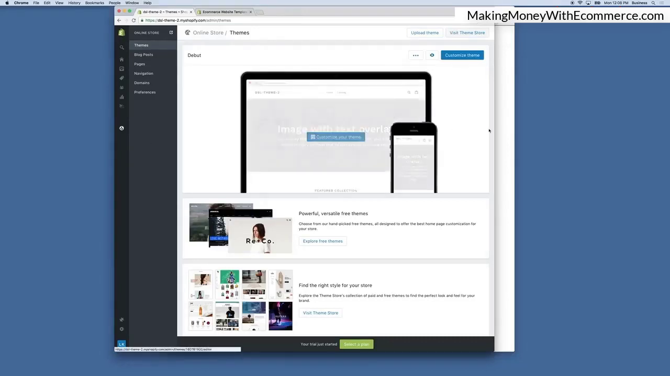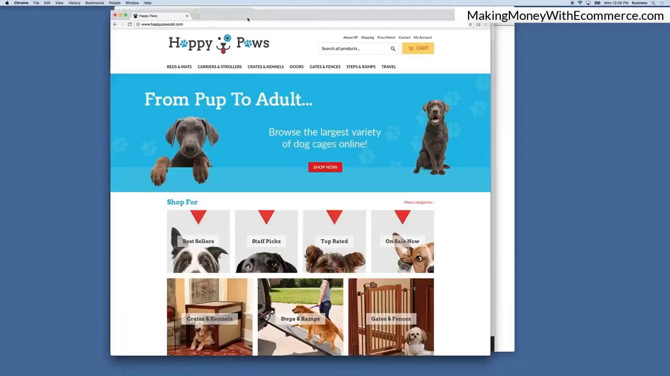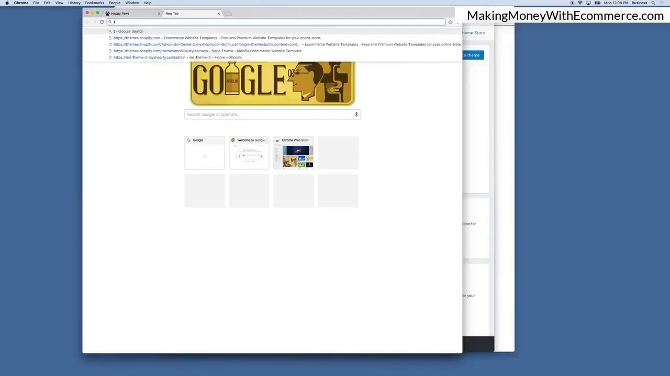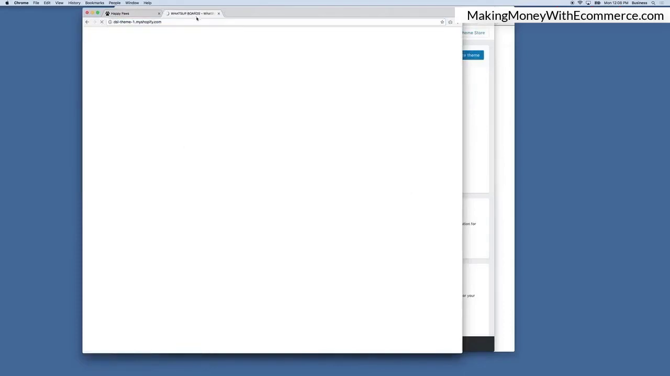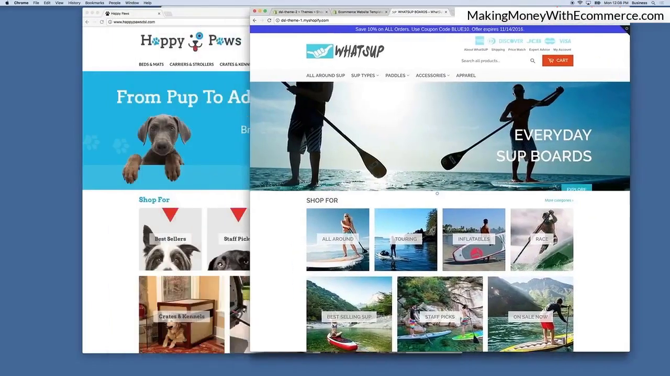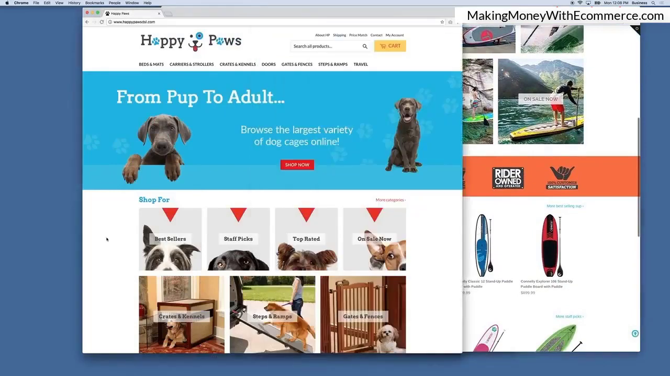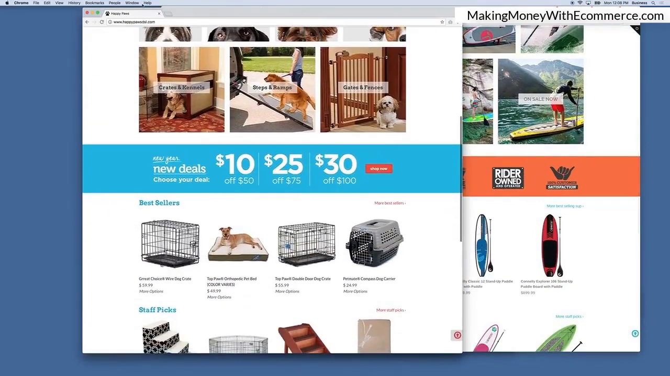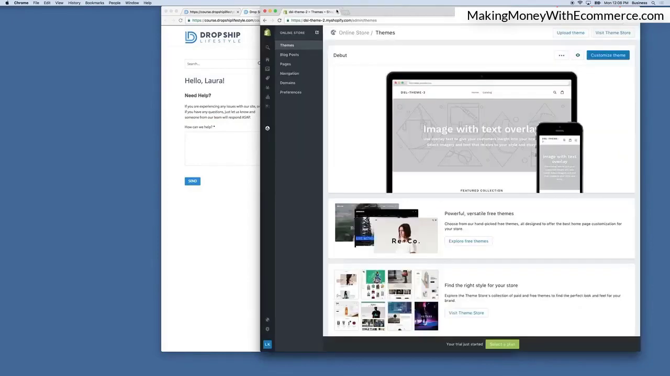So we have the Dropship Lifestyle theme, and you can see, again, I'll go back to these websites. This is the Dropship Lifestyle theme, and again the theme. So these are free from Dropship Lifestyle. If you're a member, you can download these free themes. And I'm going to show you how to do that and then how to upload it on your store.